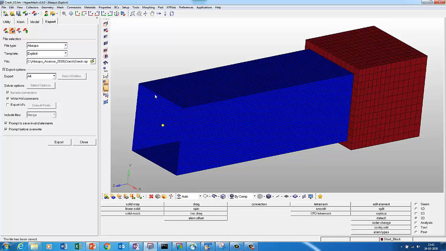Now what I'll do, I'll first create a contact between these, so it will be automatic general contact with friction 0.3, and then we'll give a boundary condition here, end caster condition on this block. We'll give initial velocity 25 in Z direction. We'll create a step, output blocks, and that's where we'll finish it off with run.